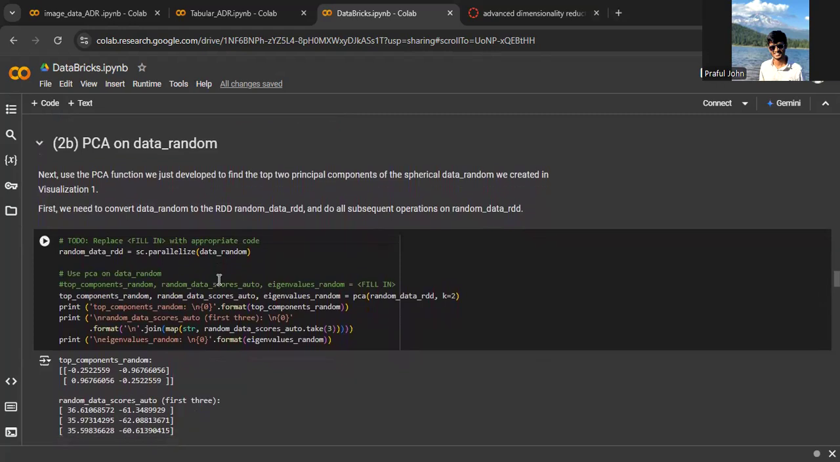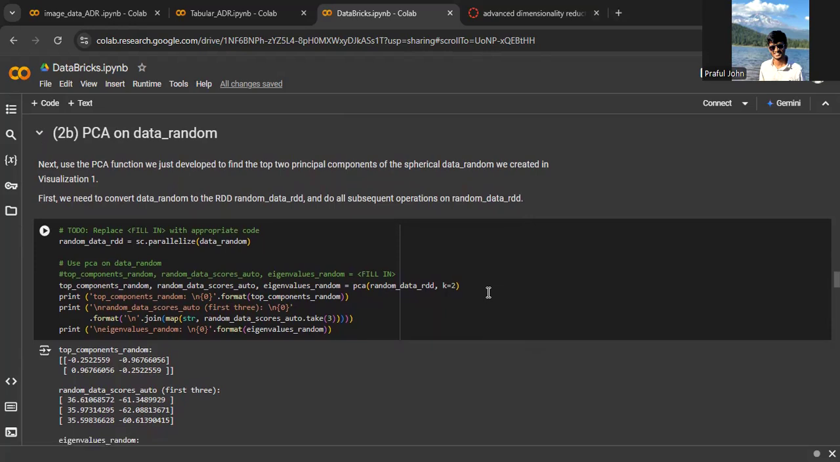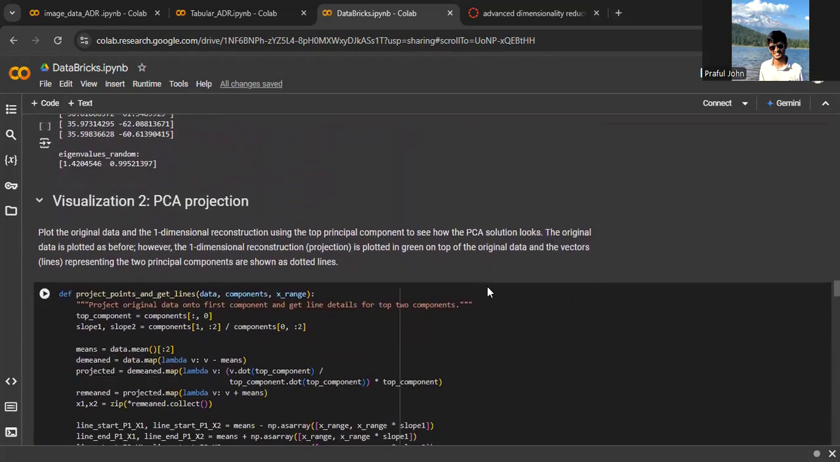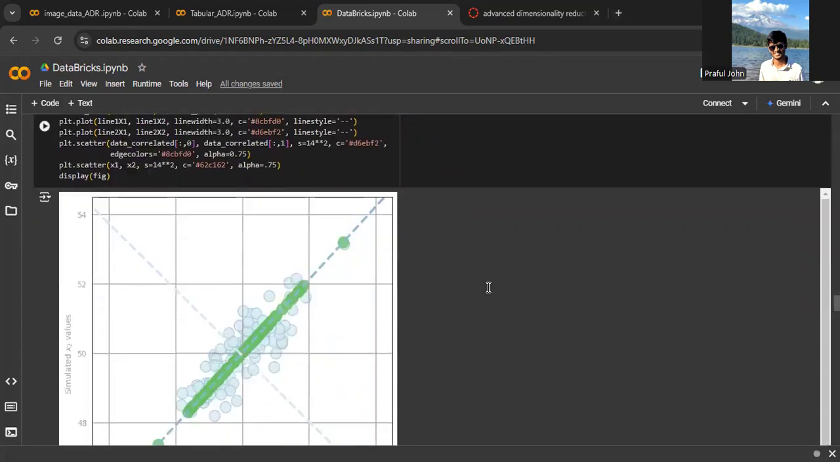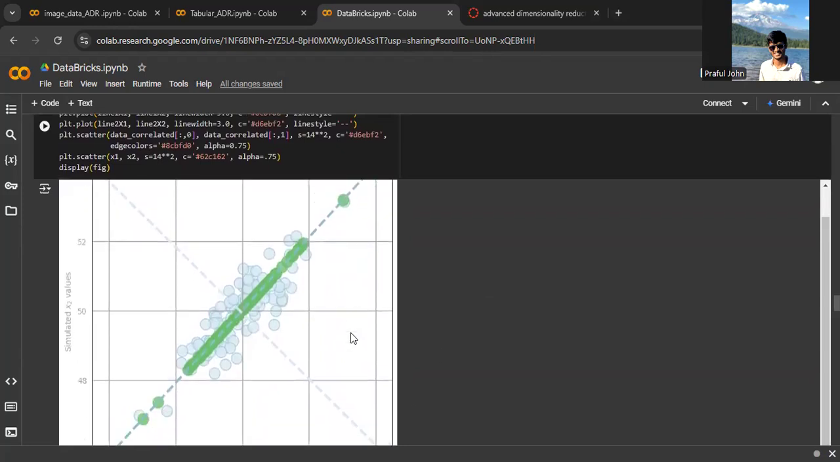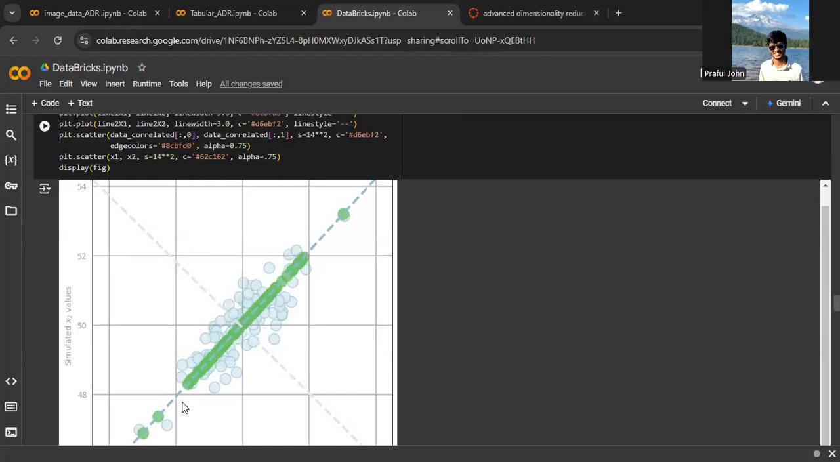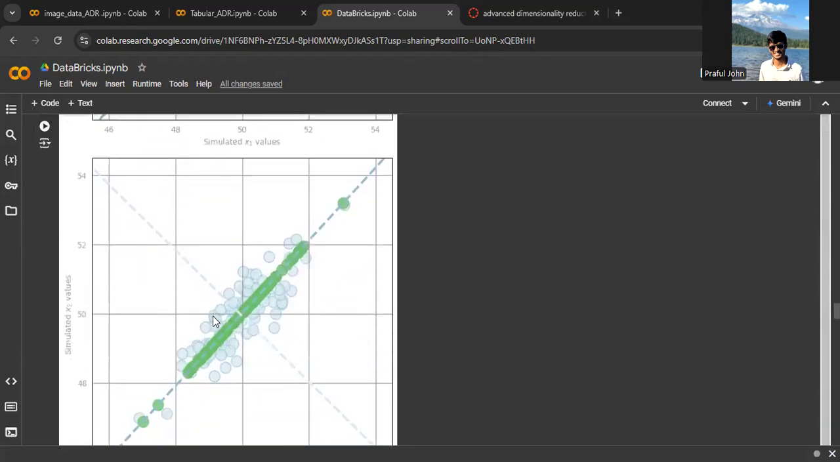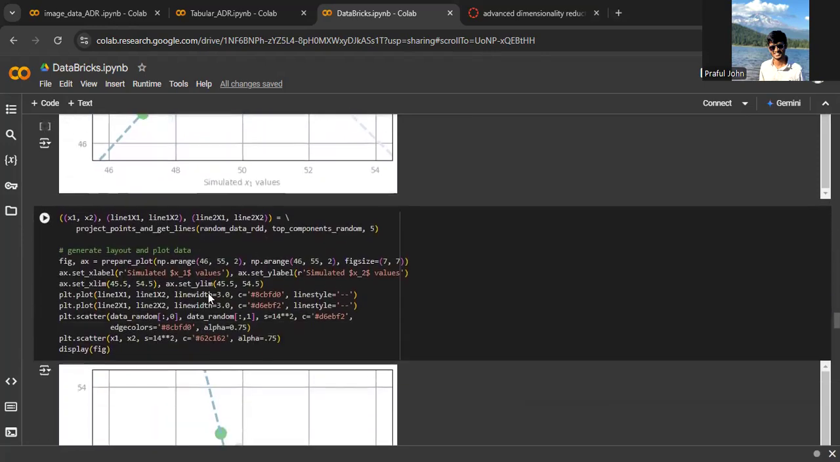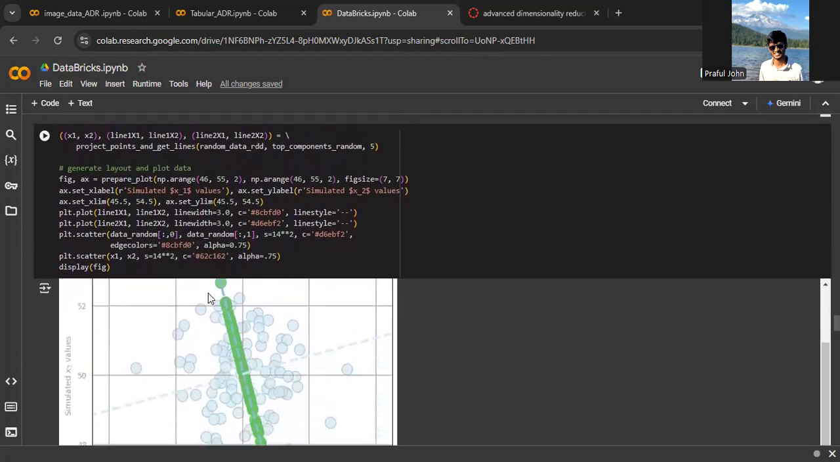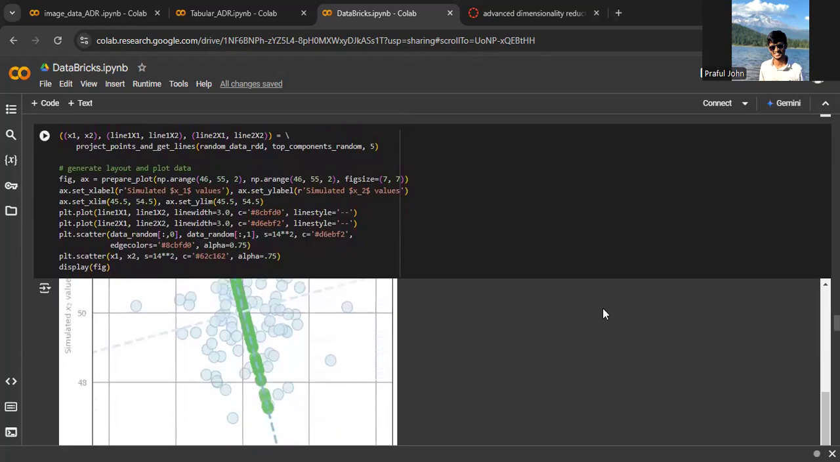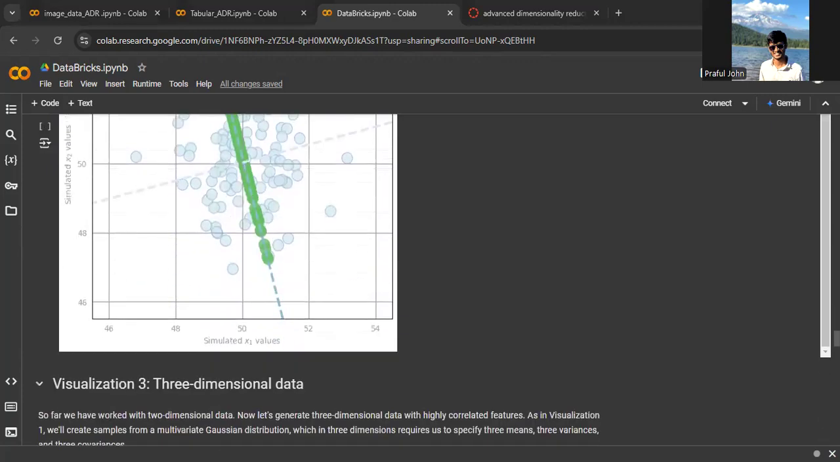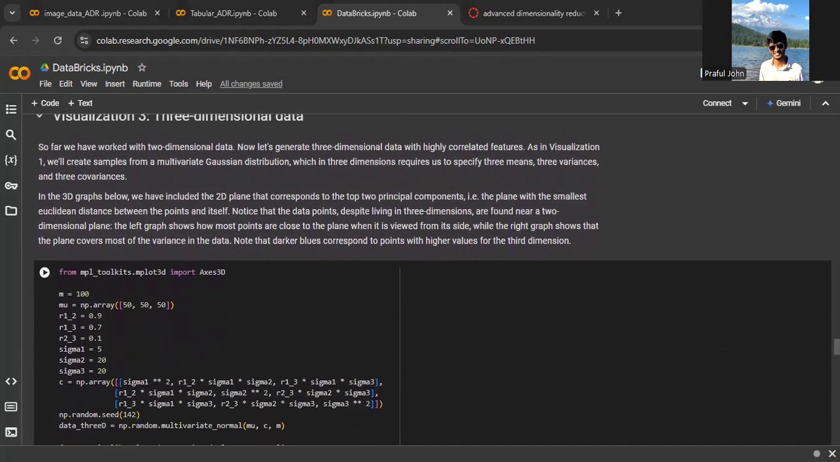First, we need to convert the random data to an RDD, random data RDD, and all subsequent operations on random data RDD will be performed here. And then we'll be visualizing the PC projection. So on this axis the data varies the most. We'll be using eigen decomposition on this one, and we'll generate layout and plot the data in this step, and then we'll use three-dimensional data.